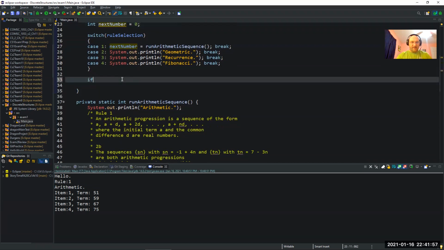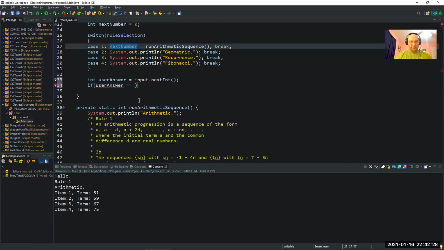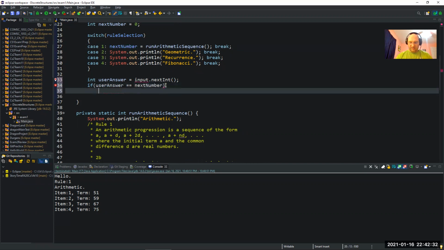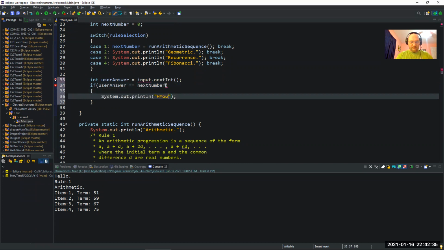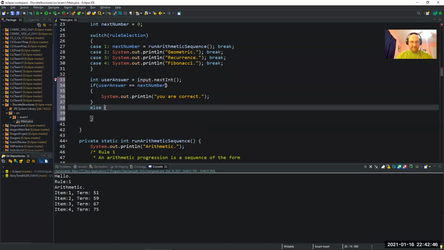And so now I'll say, okay, we'll say int user answer equals input dot next int. If user answer is the same thing as next number, and you can say you are correct, else. I would actually feel cleaner on that.